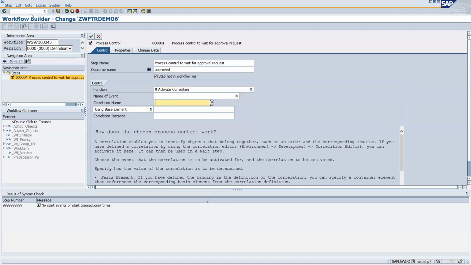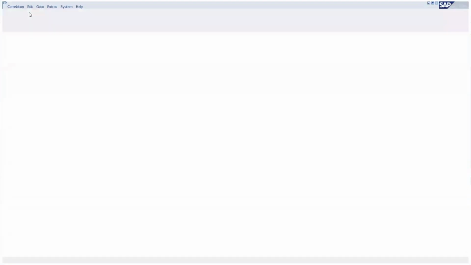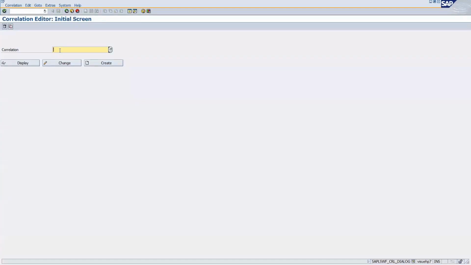Correlation name, I'm going to create one correlation. For that, the transaction is SWF_CRL1. You can also type here in the chat box, SWF_CRL1 is the correlation. So ZWF training correlation. Click on this.